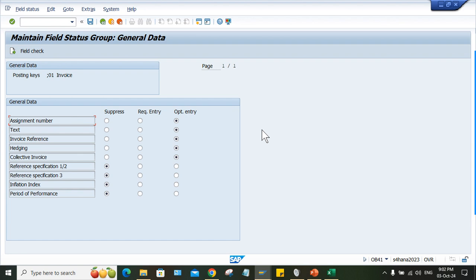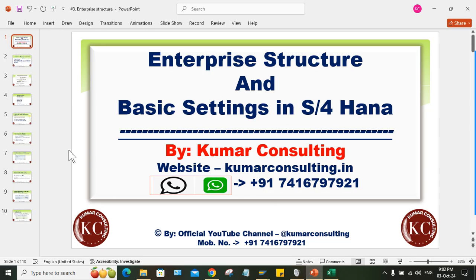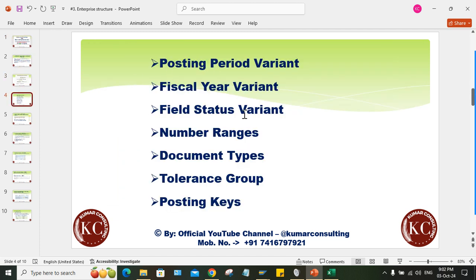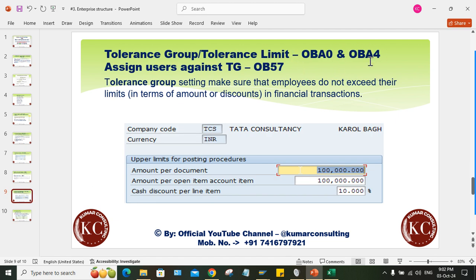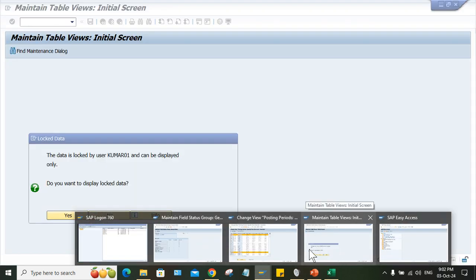Now in basic setting, what remains, guys? Of course, now we are having tolerance group, right? These things we have done: fiscal year variant, field status variant, number range, document type, tolerance group, and posting key we have already seen, right? So tolerance group here, look at here, OBA0 and OBA4, right? And user id, no need to assign this user id and all, because we are not going to set up a group. Don't give any code in the group. Whatever this logic is, the way I explained in ECC, the same thing is there in S4 HANA also.